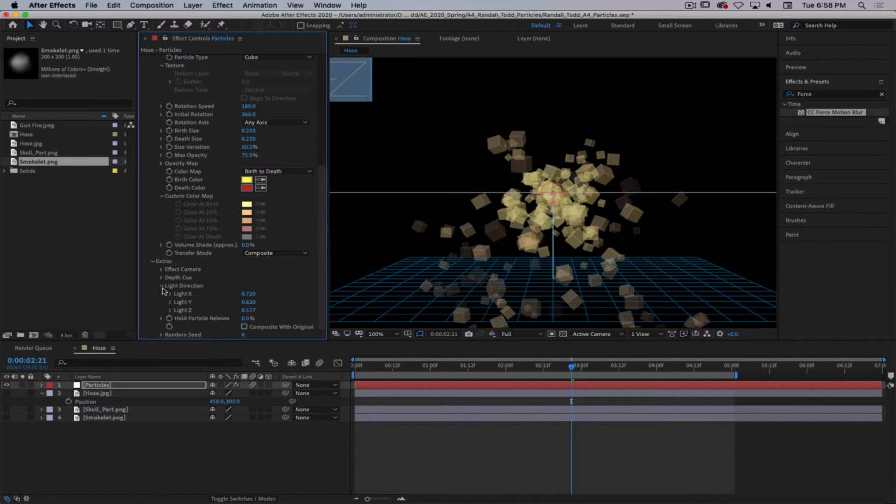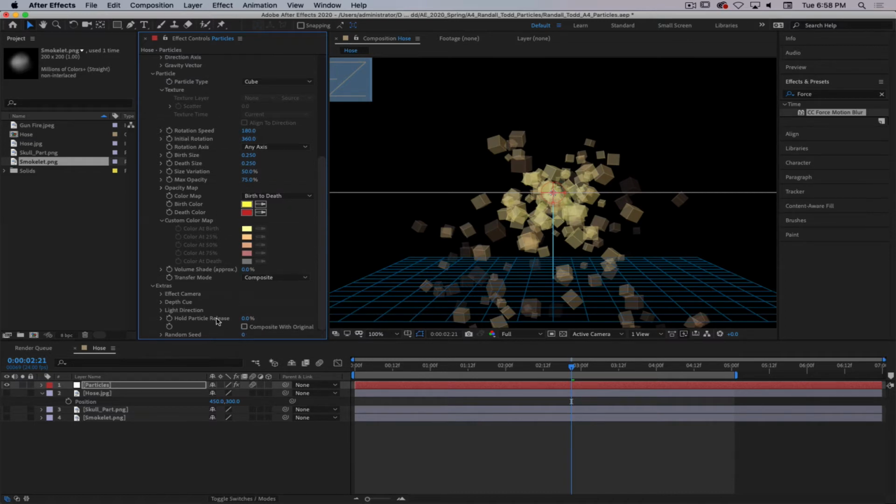Hold particle release percentage. I don't really want to get into that right now. It's just a way for you to make the particle system hold until a certain percentage of their longevity. I don't think you're going to need it for this assignment. If you want to play around with it, you absolutely can.